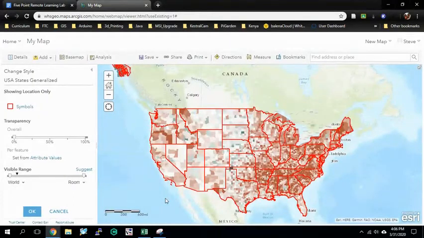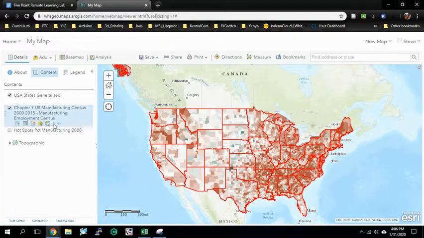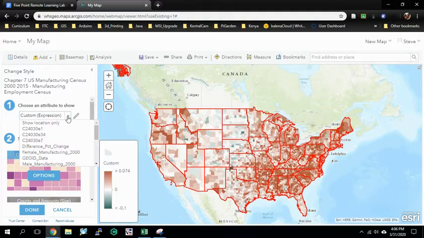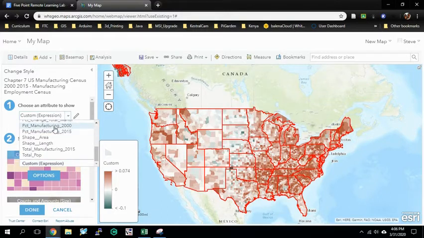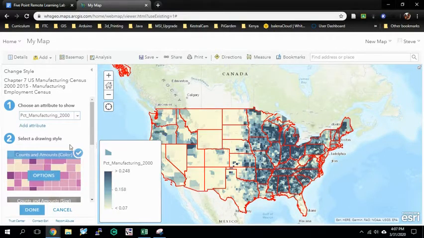Okay, so there we go. Now we have data that looks like this. Now, you'll notice that your layer is going to look a little different than mine. That's because I've already made this layer once. So I'm going to go in and reset the style back to the way it should look for you guys. We're going to change this to percent manufacturing in the year 2000. And it's going to make its best guess of what we want.